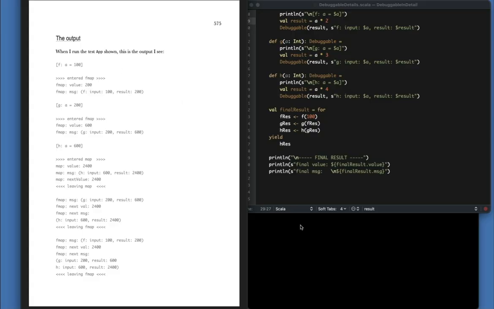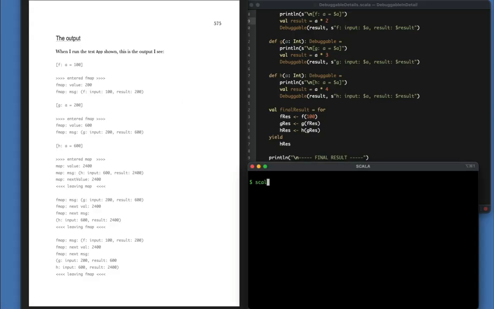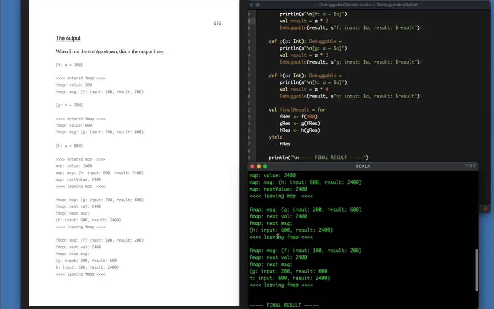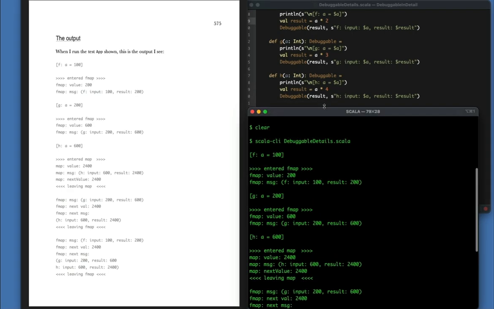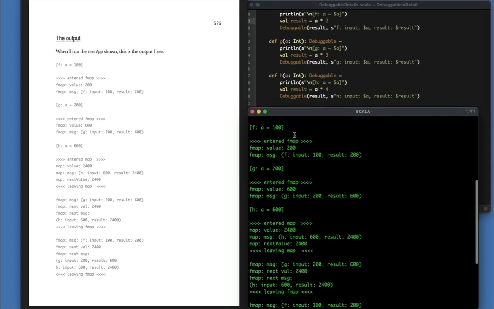Now on the next page, I show the output. So let's go ahead and give that a try. So we will do Scala CLI, and I call this debuggable details. So if I scroll backwards right there, now we need to strike a balance between seeing that output and the input.